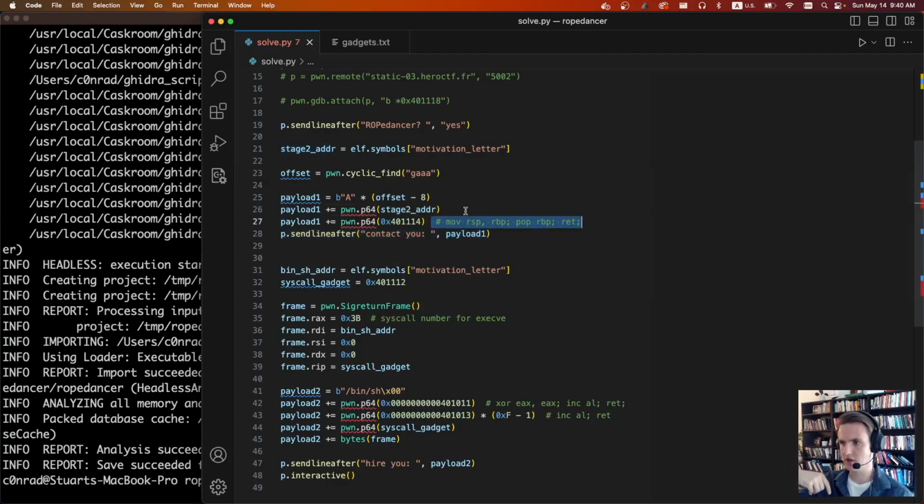First, we're going to overwrite the RBP on the stack, and then we're going to call this gadget. What this gadget does is a pop RBP, which is just standard exit-the-frame stuff. Then it's going to move RBP into RSP, and so this is our stack pivot. At this point, our stack is going to be at an address we control, so we set it to the stage 2 address, which is the motivational letter, our 500 byte buffer. So now the stack is pointing at this 500 byte buffer.